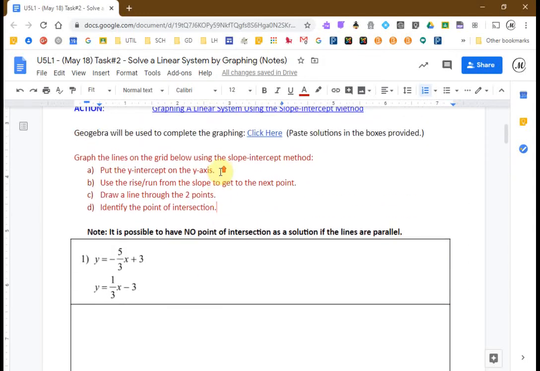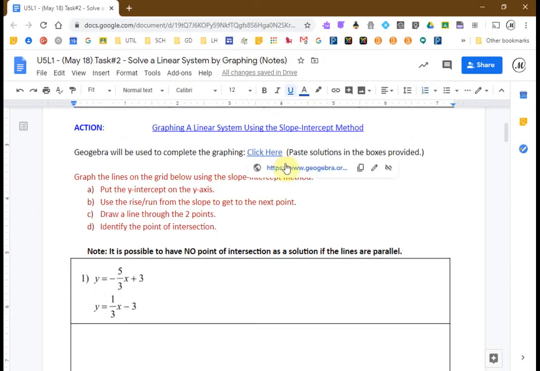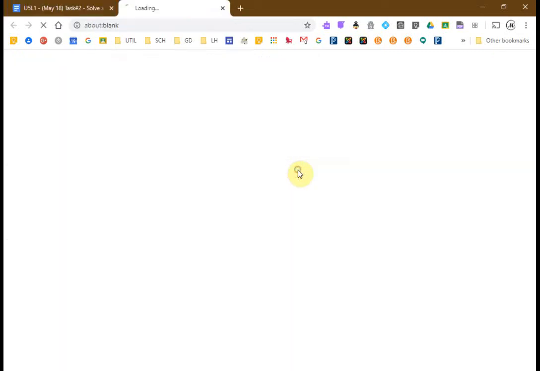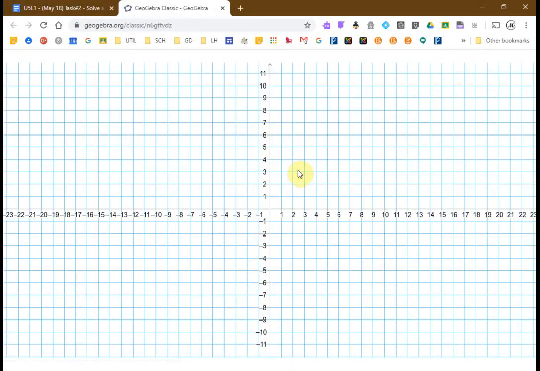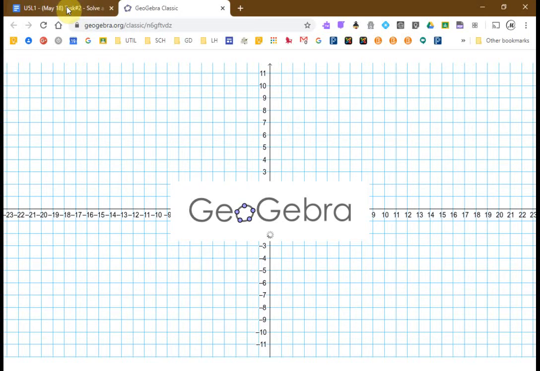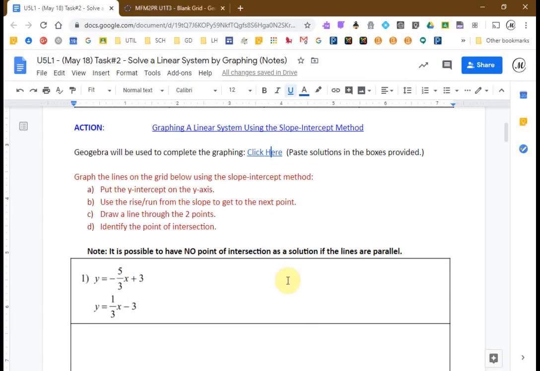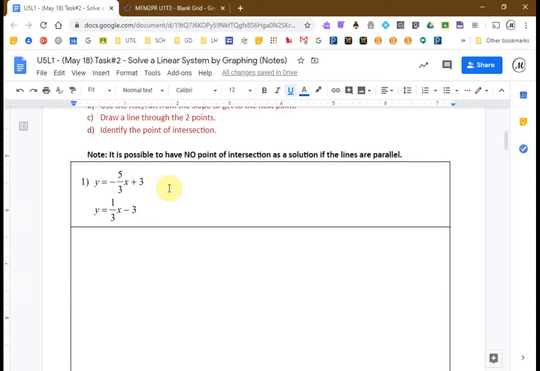We need to get into GeoGebra, so I'm going to come up here and click the link, and it'll take me to a blank graph. Coming back here, I need the values from these equations. So I will need this 3, and then the rise and the run, and the same with this equation. You can go ahead and write down what your rise and the run are, or you can simply go to your graph and do them.